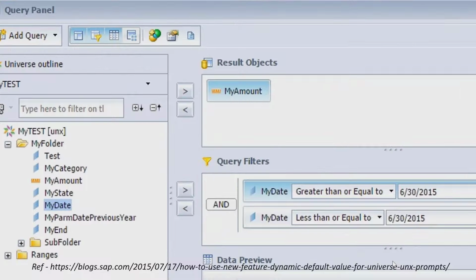If you see here, this is the query panel. When you connect to Web Intelligence, when you connect to the universe, using this query panel you can drag and drop the fields that you need for the report. Here, just for an example, I connected to my test UNX, which is nothing but a universe. When you drag and drop, it is going to create a SQL query, and under query filters you are going to create a parameter. Either a parameter or hot filters can be defined under query filters.